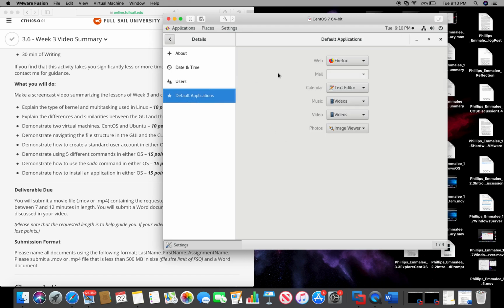And then you can also see the default applications. If I had any other applications downloaded, for instance for web, I could set that as the default if I preferred.